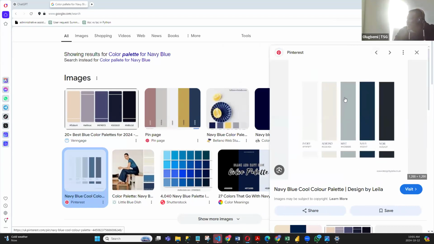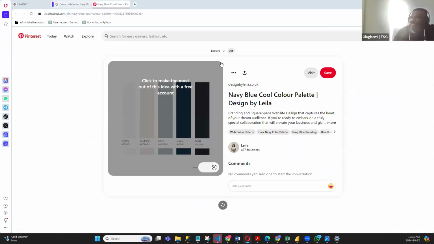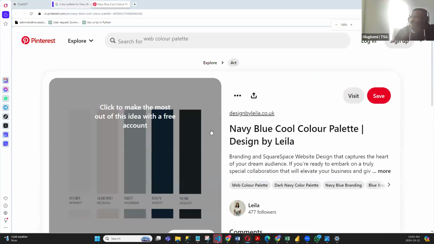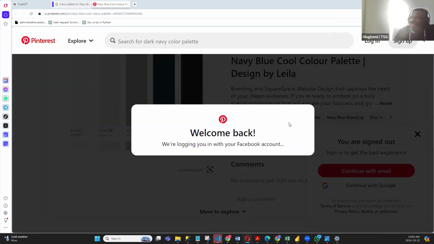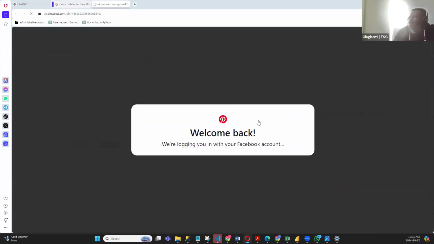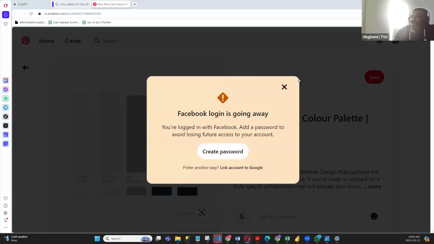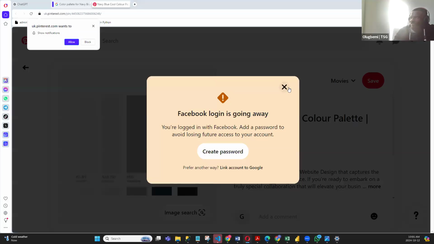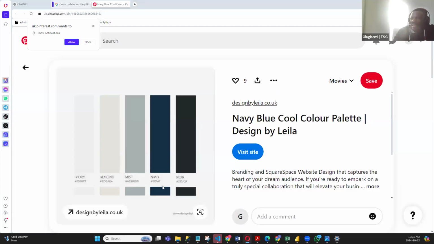So the navy blue, let me click on it. Maybe it's going to be larger. The navy blue, this thing, we call it what? Hex code. We call this thing a hex code.